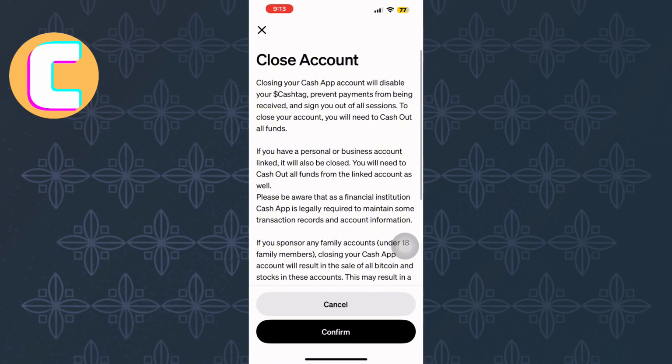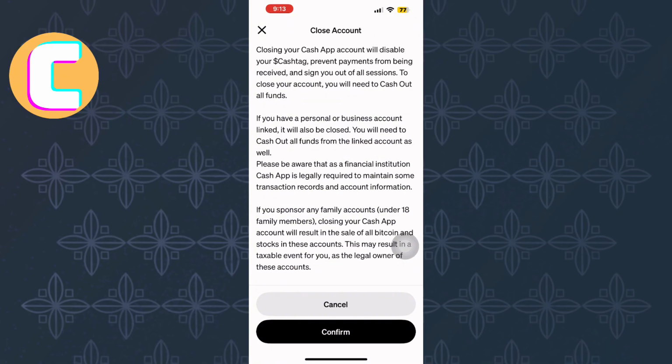Before you proceed, you have to know that closing your Cash App account will disable your $cash tag, stop all incoming payments, and sign you out of every session. You must cash out all funds first, including any linked personal or business accounts, which will also be closed. Some records will still be kept for legal reasons, and once the account is closed, it cannot be undone.